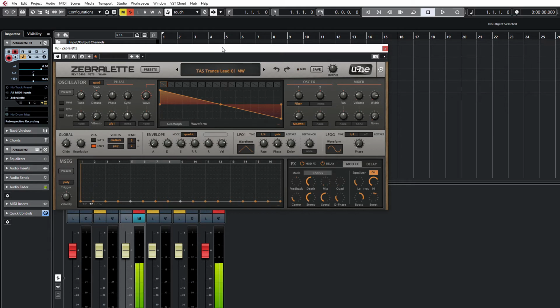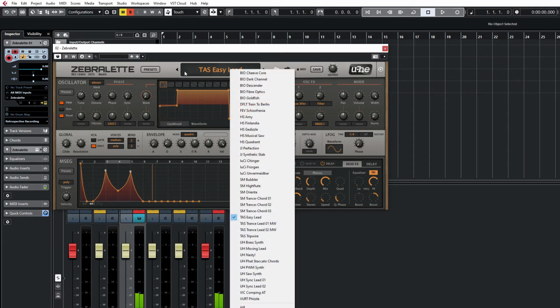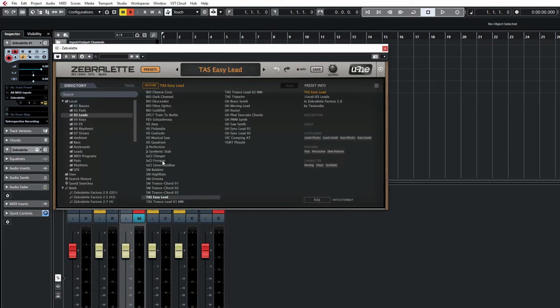Translead. So the mod wheel there just dulls the cutoff. Easy lead. There's some like 400 presets that come with this. It's amazing. Presets. You've got all these you can play with.